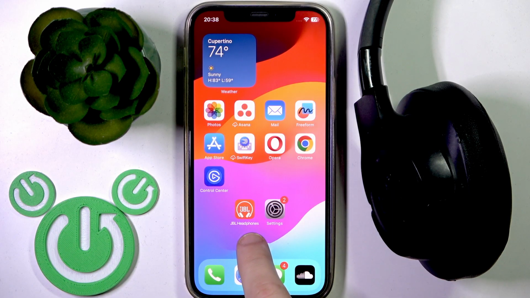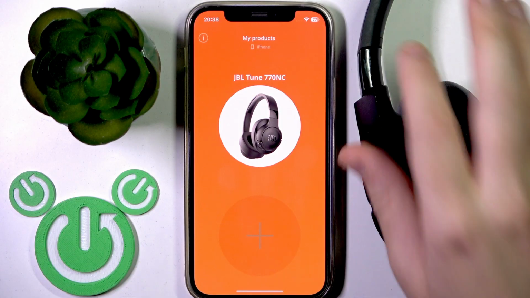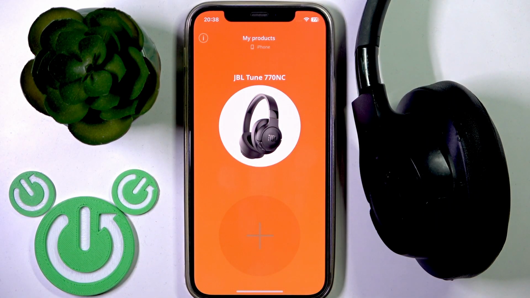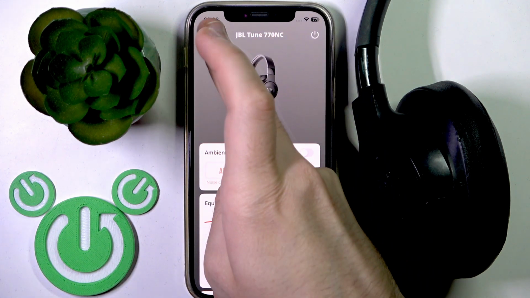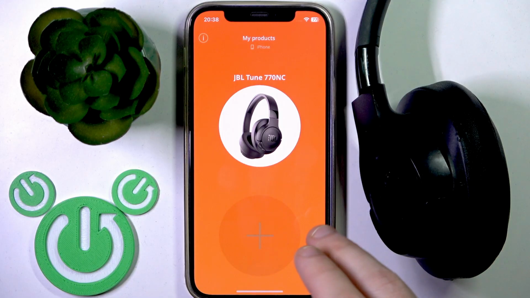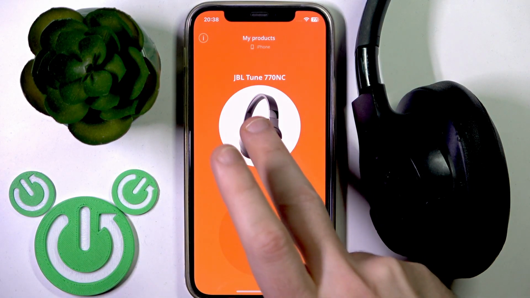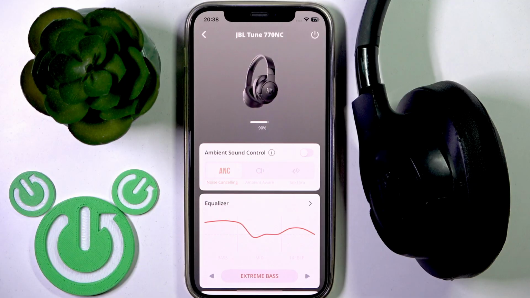You need to open the JBL Headphones application. Of course your headphones should be connected with the app, and the application opens the headphones menu for you. If you are in the main menu, just tap on your headphones here. So right here we have ambient sound control.